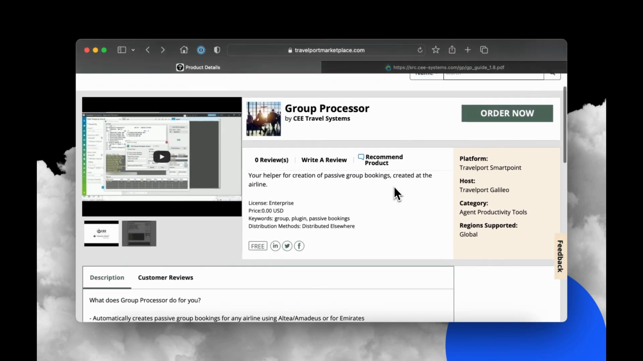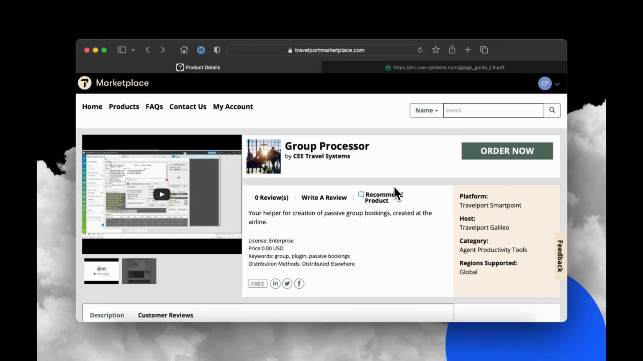So, what's the magic behind Group Processor? Its primary mission is to ensure that passive group bookings in Travelport Plus mirror the original active bookings in the airline system. Currently, it's compatible with Emirates, Turkish Airlines, and any airline operating with Amadeus Altéa. But here's the cool part: if you need it, we can easily expand its functionality to read and interpret PNRs from other systems.